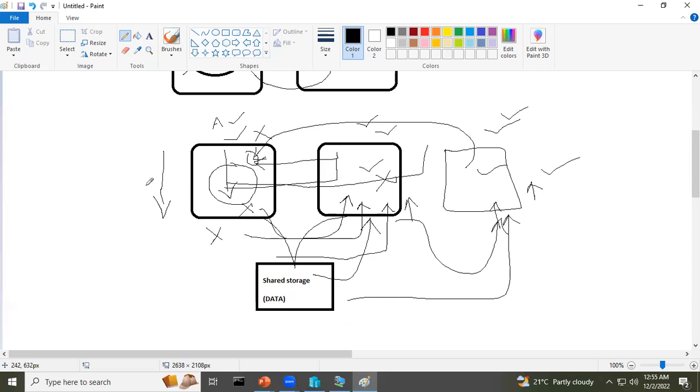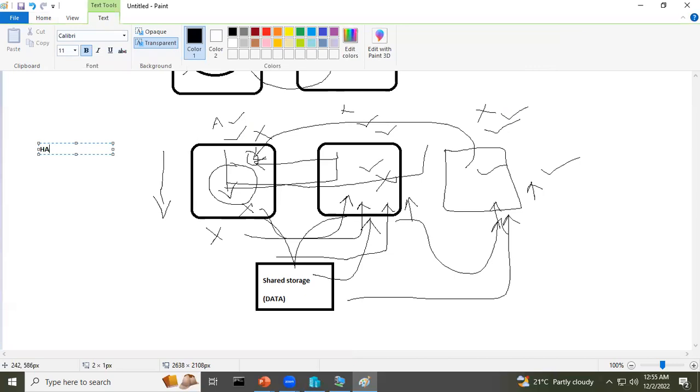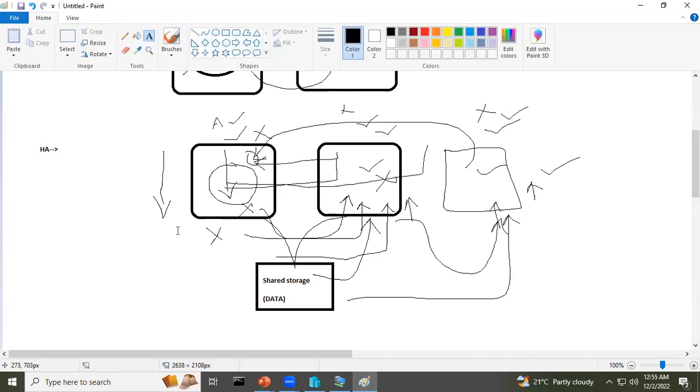Since at any point of time only one node is active and all others are passive, we call this a high availability solution, right? High availability is nothing but the data is always available without any downtime, right? But we are not guaranteed the recovery point objective if there is a storage failure. If there is a storage failure, then it is a kind of single point of failure.